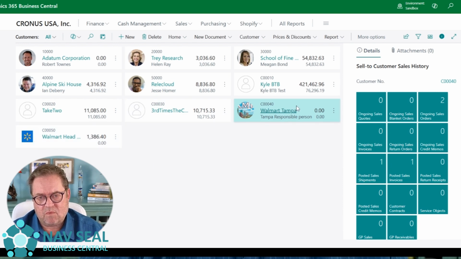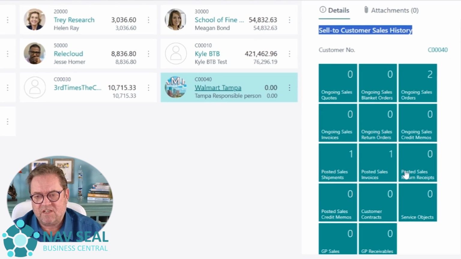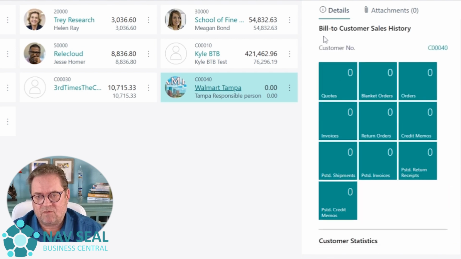If I click on my Walmart Tampa, you can see out to the right I have some chat boxes, some statistics. The headline here says Sell to Customer Sales History. And you can see there's one in the sales shipment part and one in the sales invoice part. So that means that I sold something to this customer, Walmart Tampa. But if I go down a little bit to the bill to customer sales history, there's nothing in my posted shipments or in my posted invoices.